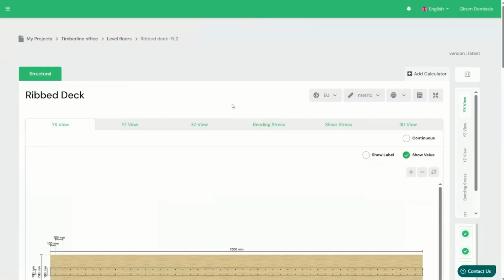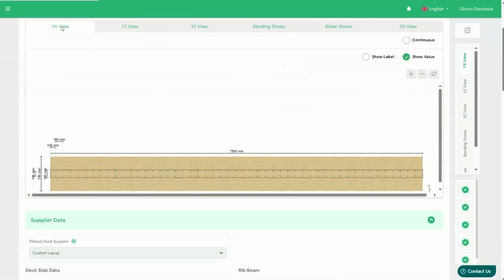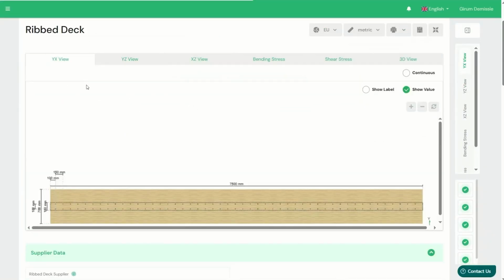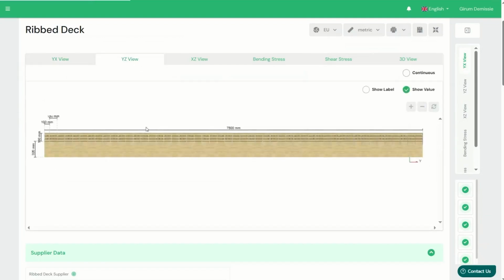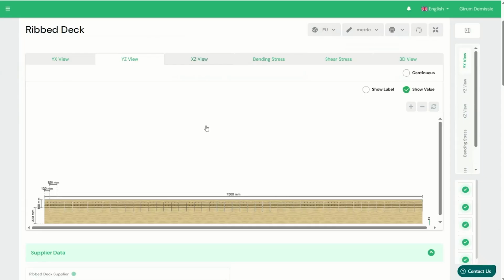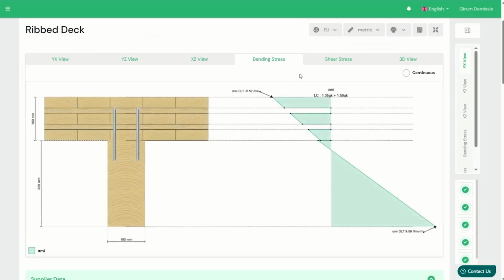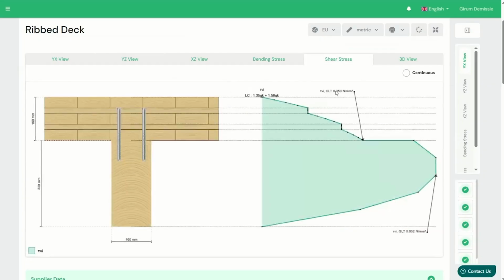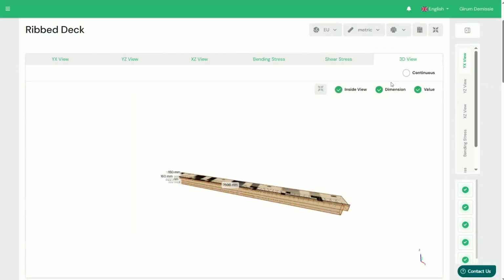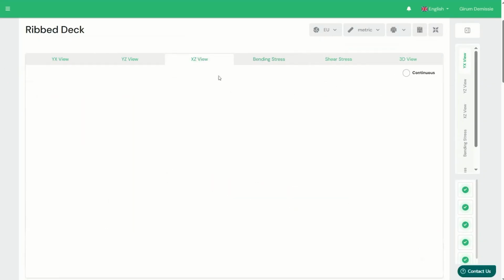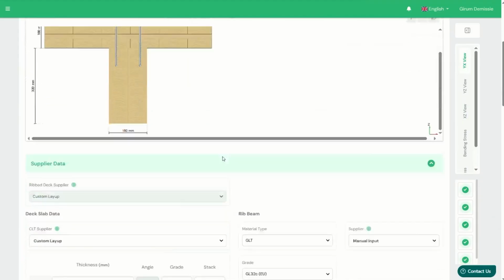We have the same interface as the TCC floor. We can navigate the detailing as well. We can see the orientation of the screw, the orientation of the CLT and the JLT part. We can see the distribution of the shear stress and the bending stress here, and we can see the 3D detailing as well. This is very important just to adjust our input.